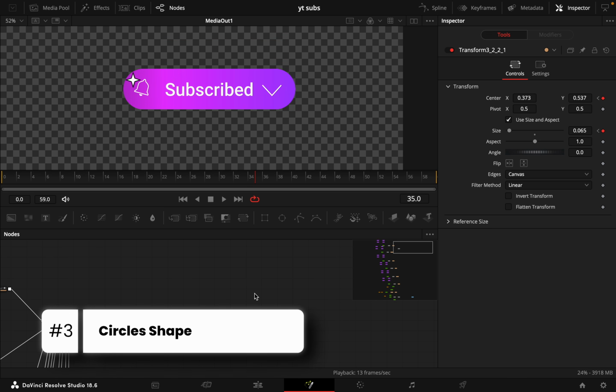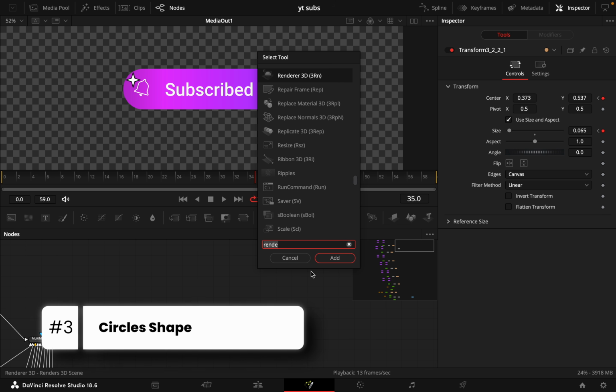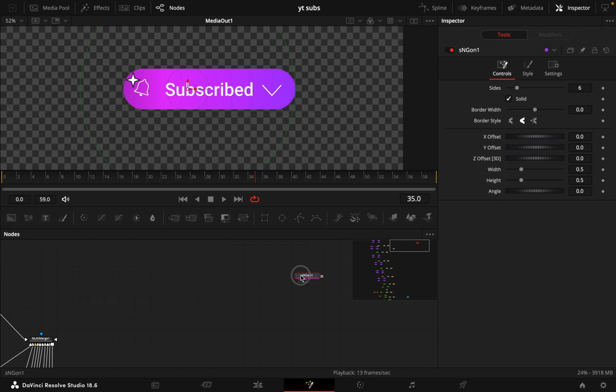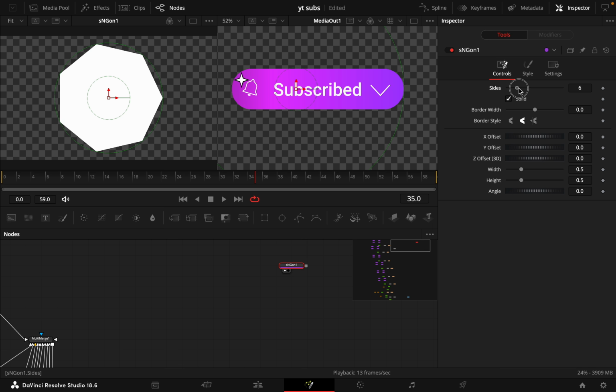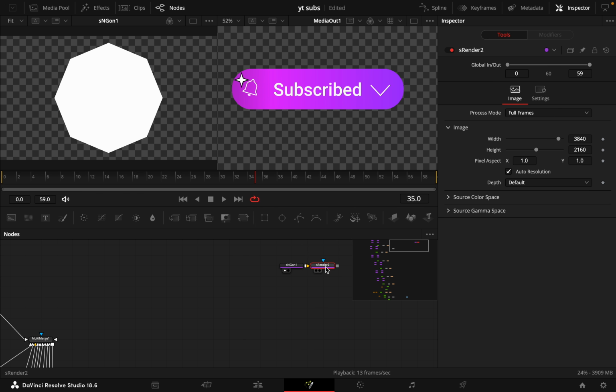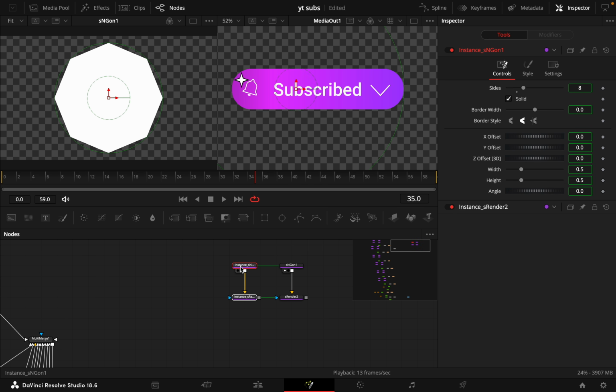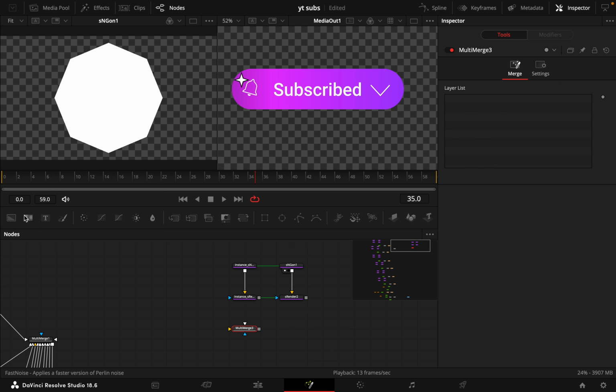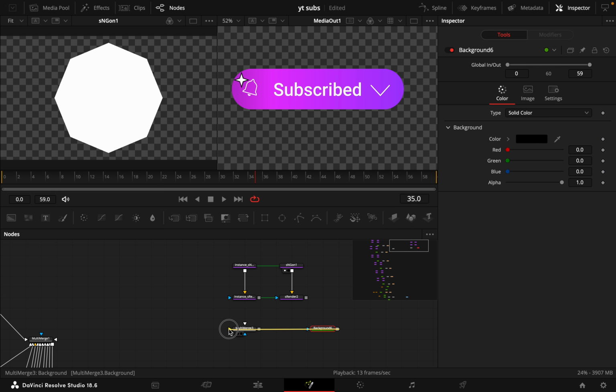Now to the next step, that is creating a circular shape bursting. Create a hexagonal or octagonal shape. For that we have to search for Ngon. Make sides 8. Add render node. Now copy and paste instant copy of these two tools. Add a multi-merge node and a background. Connect background with the multi-merge. Make background alpha 0. First connect render with multi-merge. Then connect the second instant render.